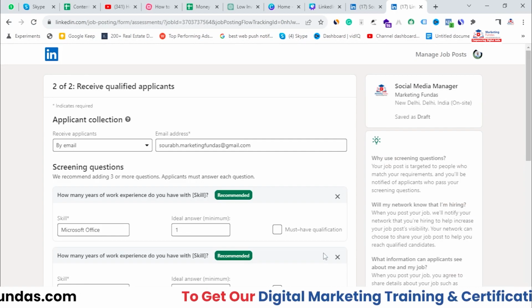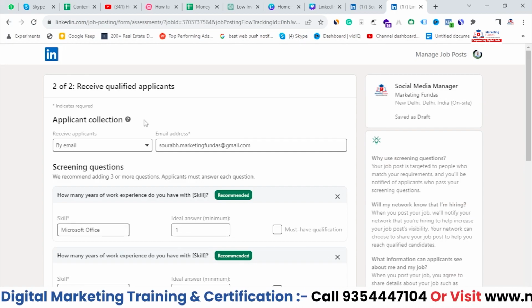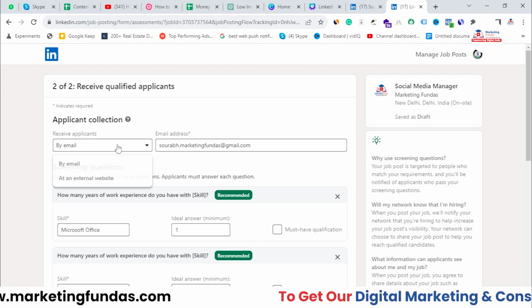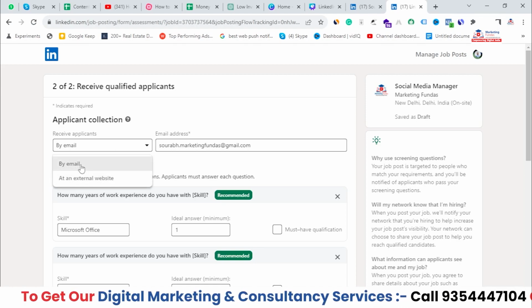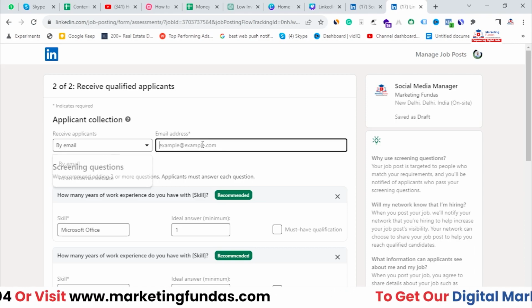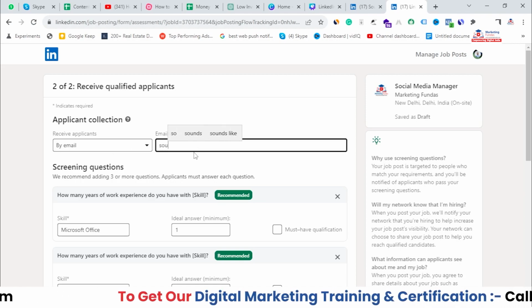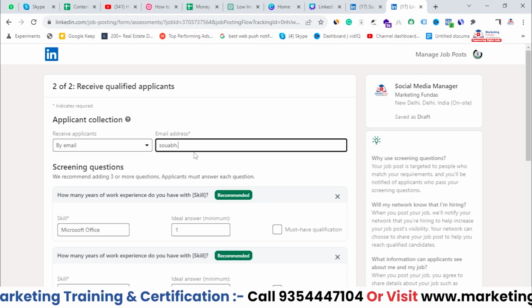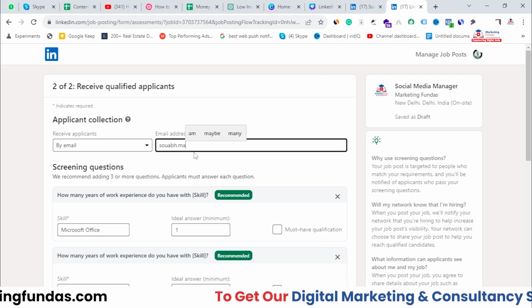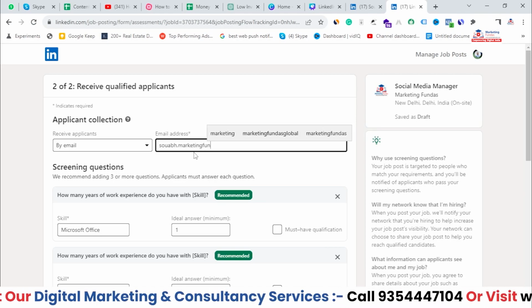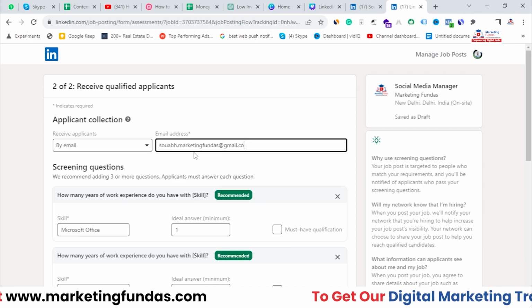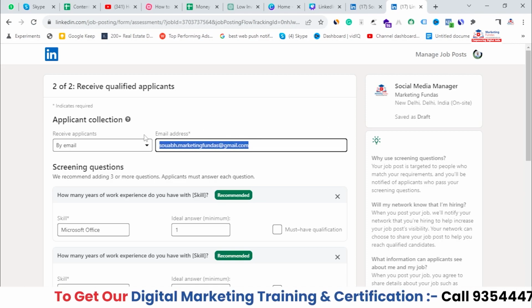and here you can set where you want to collect the information, where you want to collect those CVs if the candidates are sending them to you, right? So you've got two options. You can send them to an external website, or you can directly get them into your email address. So right now we are going with email address, and the email address had already been selected, but now it's gone. So let me add again, marketing fundas at gmail.com, right? This is the email on which I want those CVs.